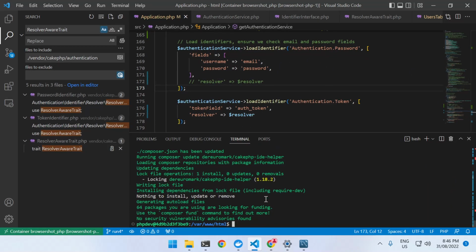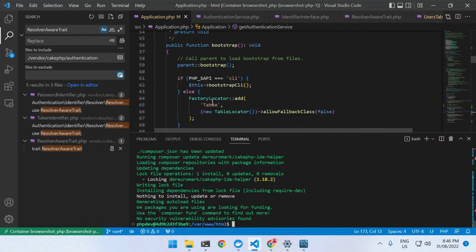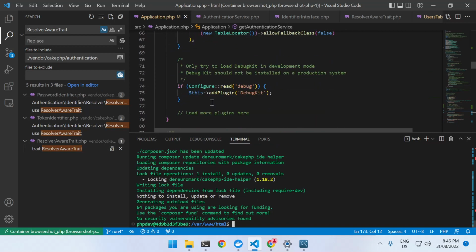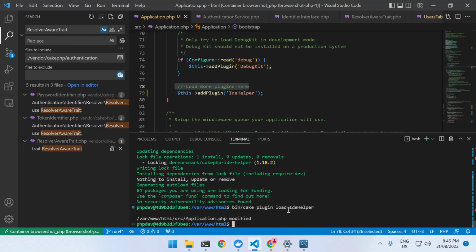So if we look at the Application.php file to the bootstrap method here, and then we just cast our eyes to this line here and then run the command, we can see that by default this load helper command will be put in the wrong place.